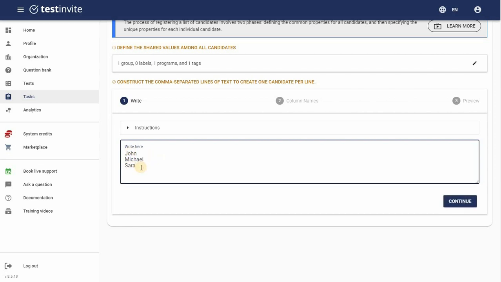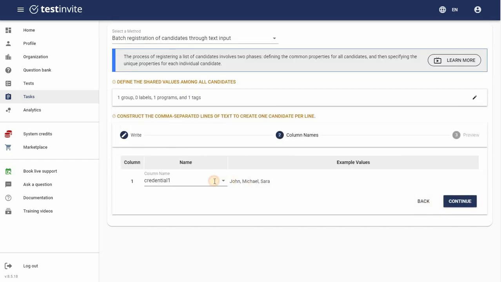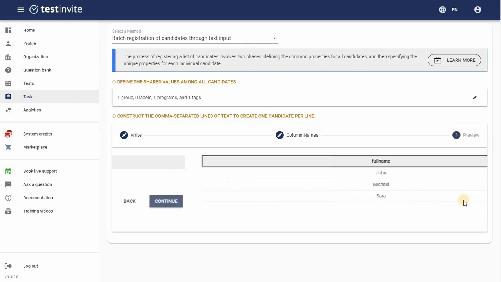Suppose I only want to import a list of candidates by their names. I enter one name per line and click Continue. The second step is to associate the values entered with one of the expected properties. In this case, I select Display Name because that is what I have entered.